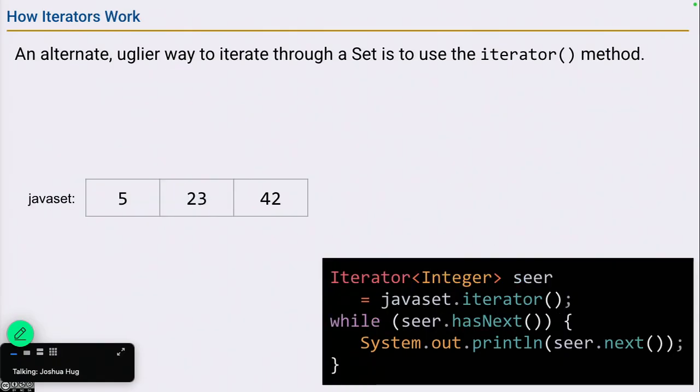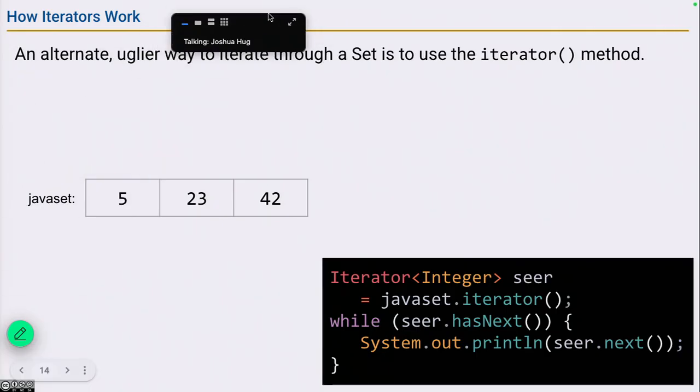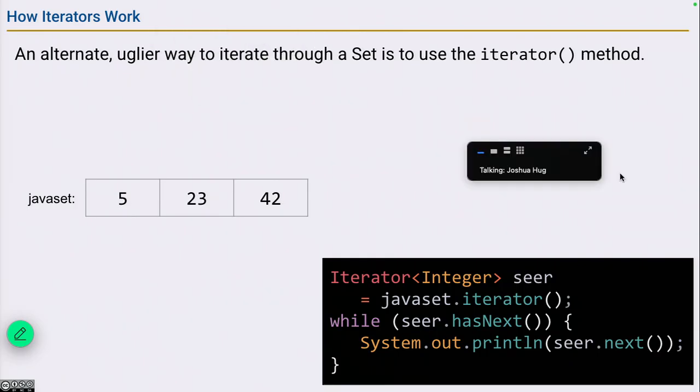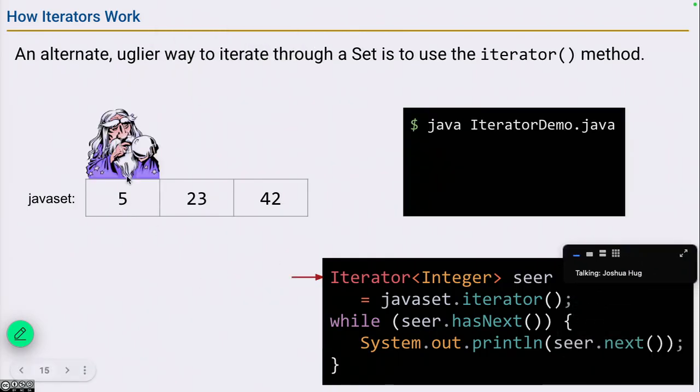Well, let's think about what the iterator actually does. So in the Java set, what actually occurs is when we instantiate the iterator, which I called seer, this wizardly looking character appears and is sitting next to the 5. Okay? Then we ask it, is there something left? And the wizard says, yeah, true, there is something left. And then what does it do?